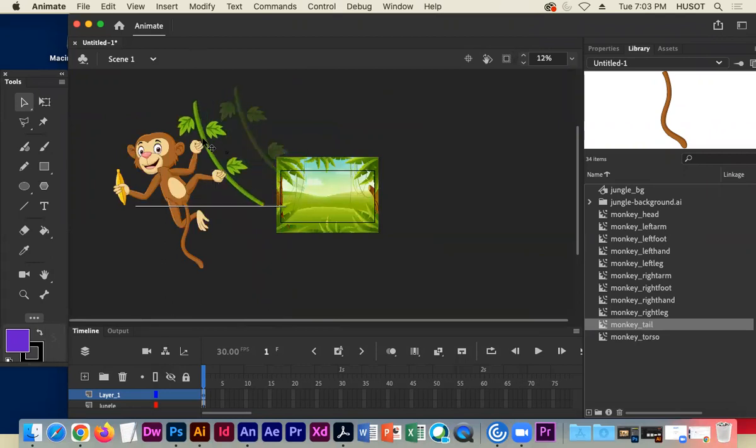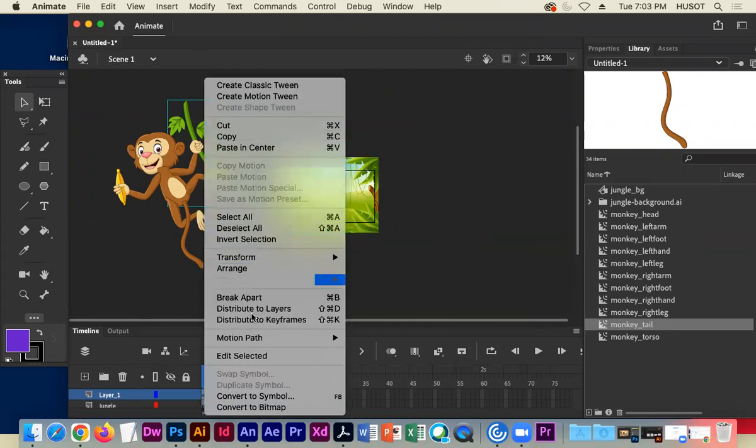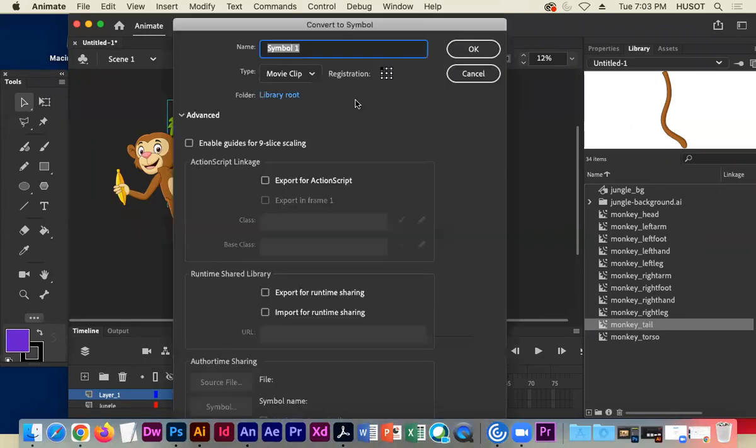Now, just for the sake of the process, I'm going to move the vine back and I'm going to make that a symbol. Let's make it a movie clip because we might want to wiggle the leaves or something, I guess. So I'm going to convert that to a symbol and make it ivy underscore swing.